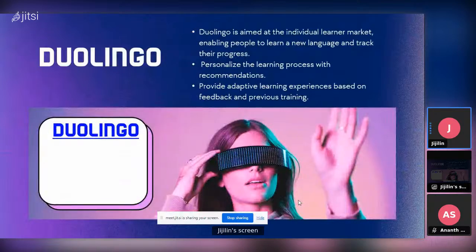Next is adaptive learning. One of the good examples I have taken is Duolingo. Everyone is aware of Microsoft Teams, I hope. So I have taken one more application, Duolingo. Duolingo is aimed at the individual learner market, enabling people to learn a new language and track their progress. It's a multi-language learning application. If you want to learn any other language, you can use Duolingo.